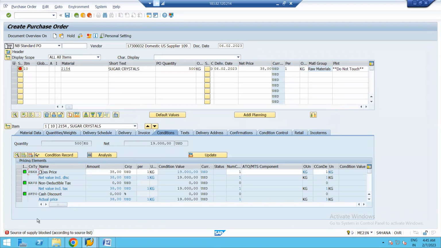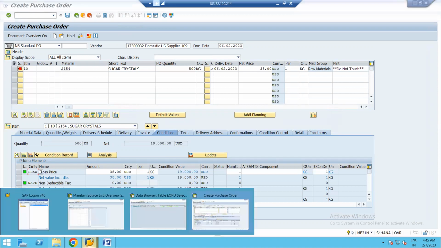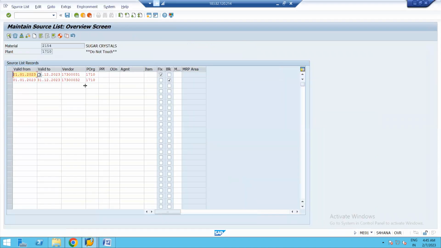Given the plant, and the price I'm going to give here as, let's say, $38 for 1 kg. Now, can you see the message? Source of supply is blocked. That means this particular source of supply ending with 32 is blocked in the source list. And when a supplier is blocked in the source list, the system will not allow us to place any purchase order with this particular material, right? So let us quickly verify once again what our source list says. Can you see the supplier ending with 32 is blocked? That's why the system is not allowing us.